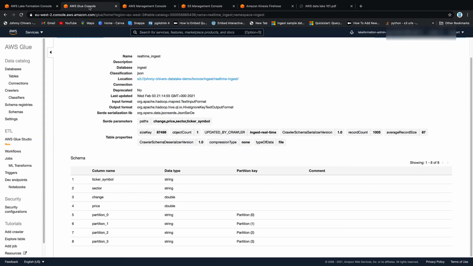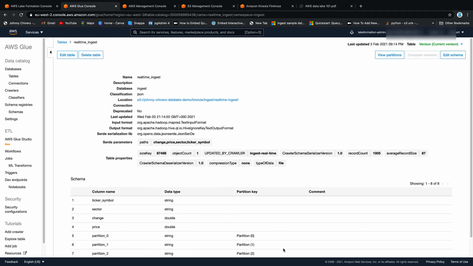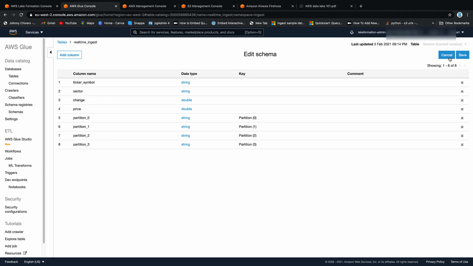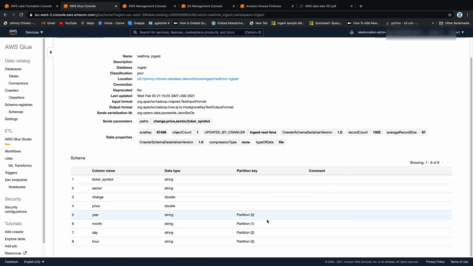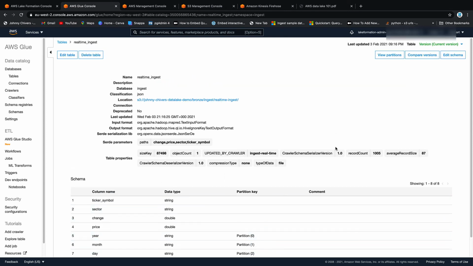However, the names that come up automatically aren't particularly useful. So what we're going to do is edit the schema. And what we know is partition one is actually year. We know partition two is actually month. We know that this is day. And we know that this is hour. So that's nice, save that partitions. That's it set up beautifully for us.